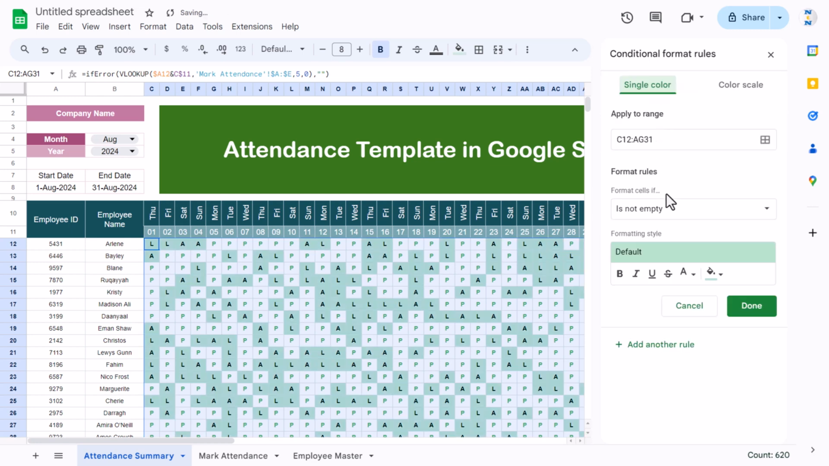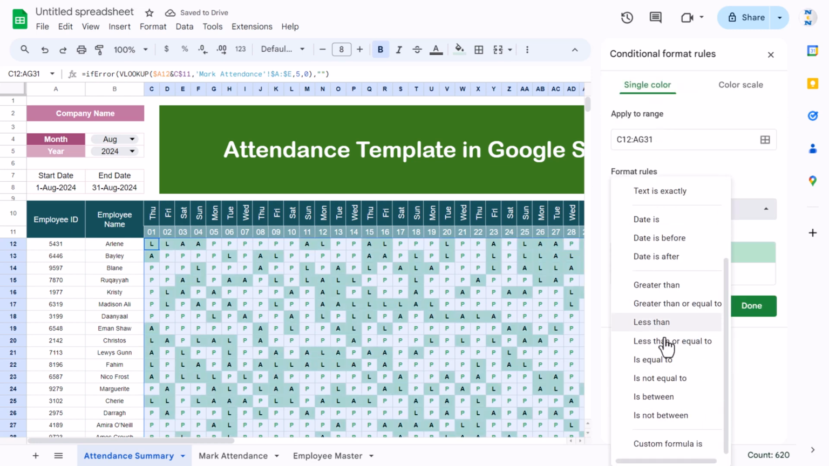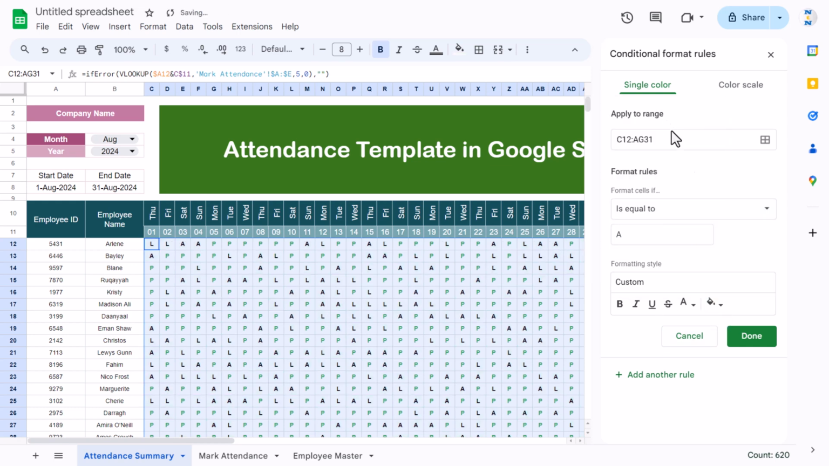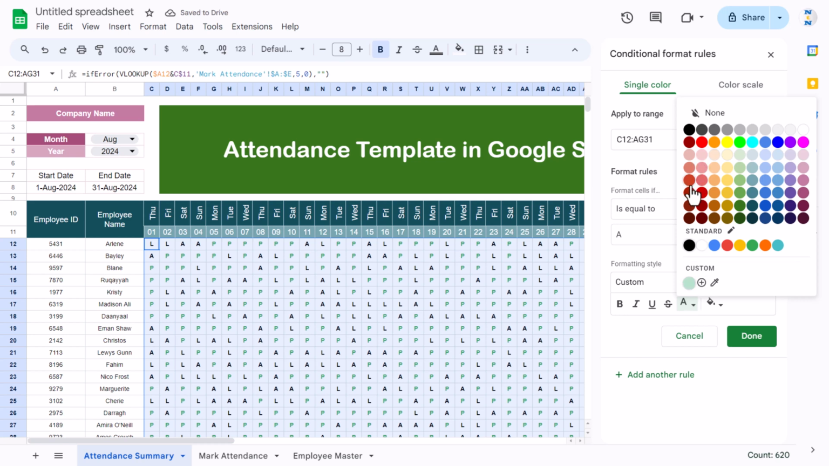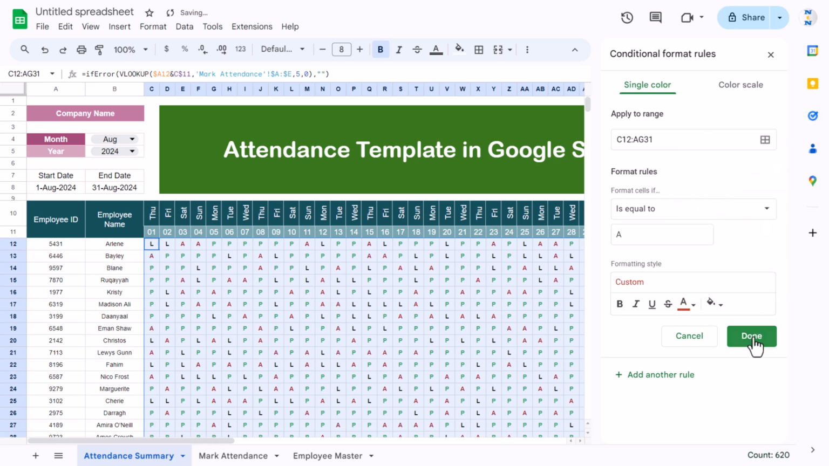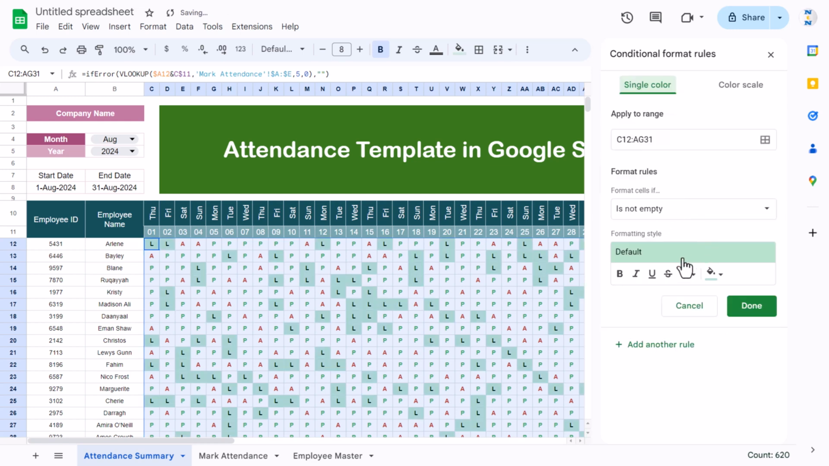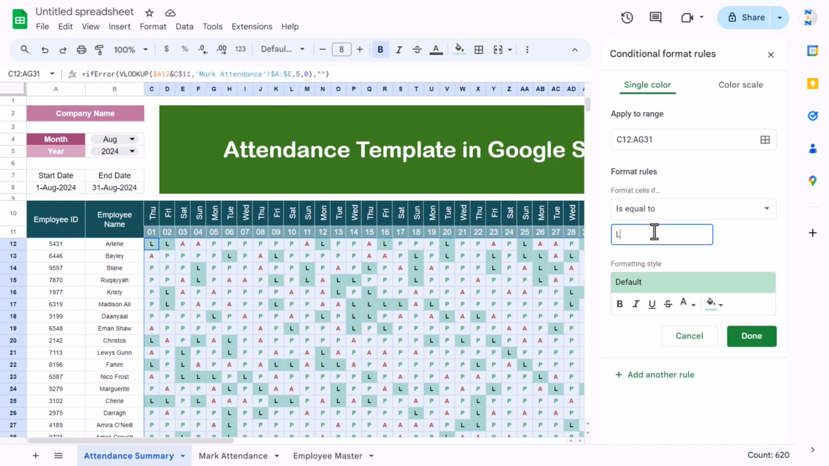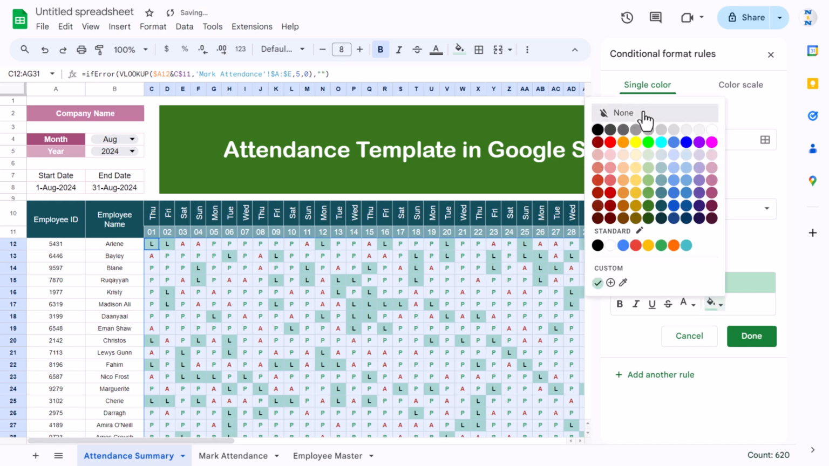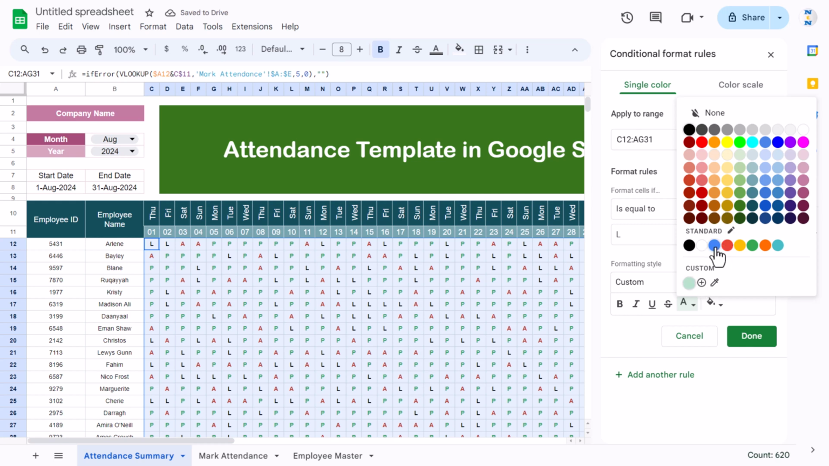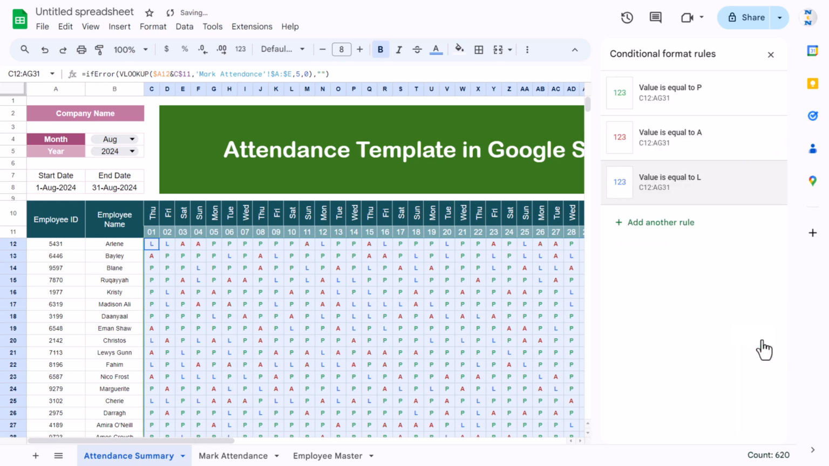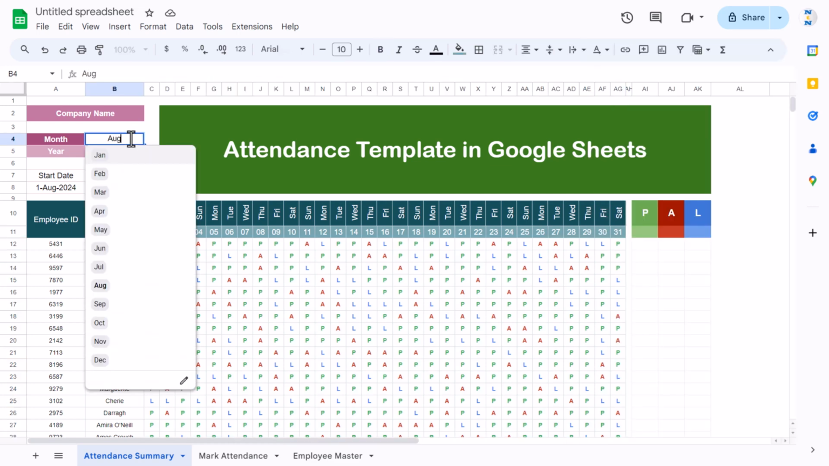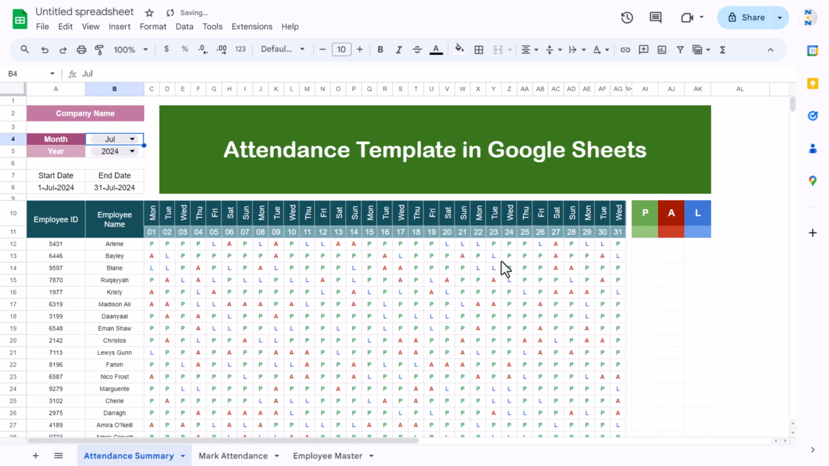Add another rule and again go to the is equal to, and this time put A for absent. Fill no color and then font, let's take dark red. Done. Add another rule, and that will be for leave is equal to L and fill none, and the font take this blue. Done. Close. So we can see the conditional formatting is applied. If I'll check, it is working.